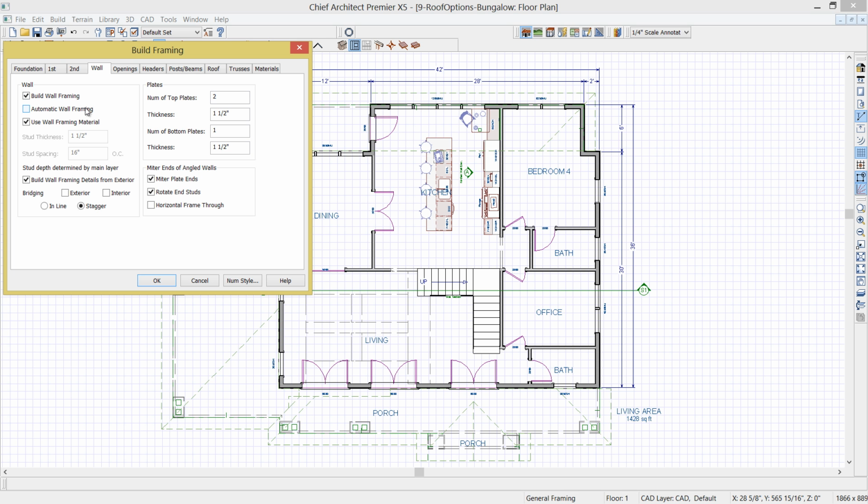Notice there's an option for automatic wall framing. If I check that box and I move a window, it will automatically generate the framing for me. If you get a very big model, sometimes that can slow your process down. You can turn on automatics for foundations, roofs, all of those things.